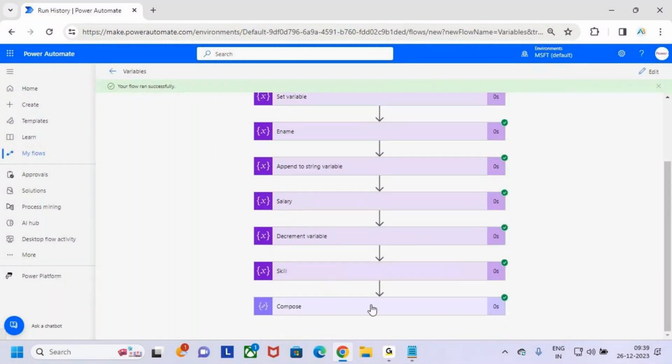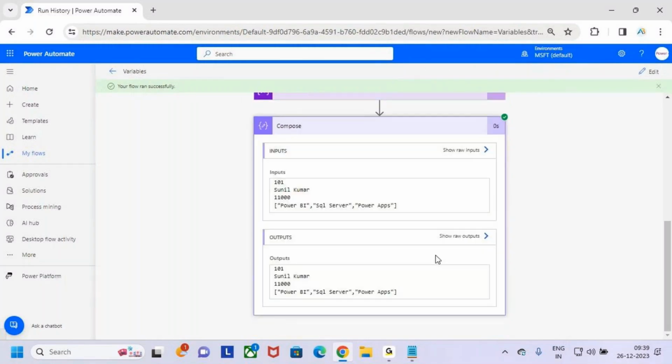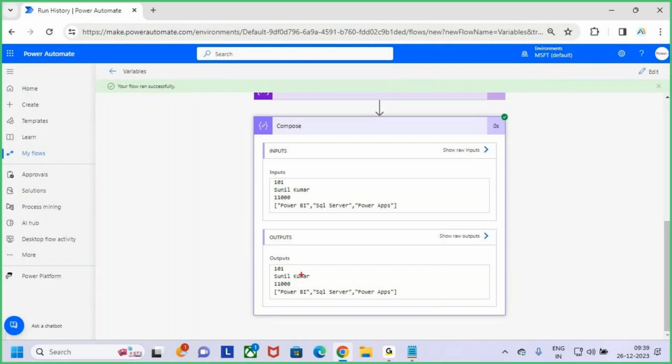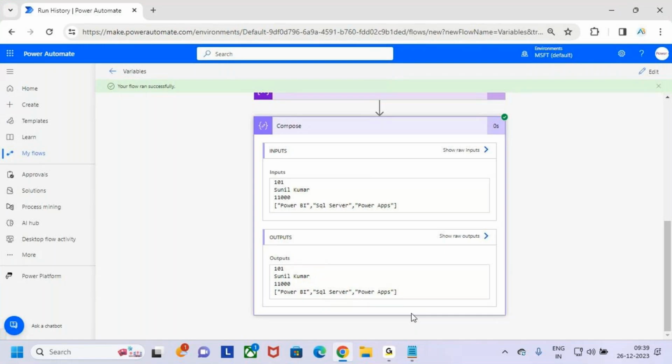Now go to the compose. Now see here, guys. In the compose, finally what I'm keeping here: employee number 101, name is Sunil Kumar, salary is 11,000, and the skill set. What skills does the employee have? These are the skills the employee has.